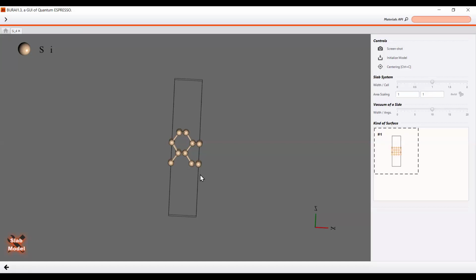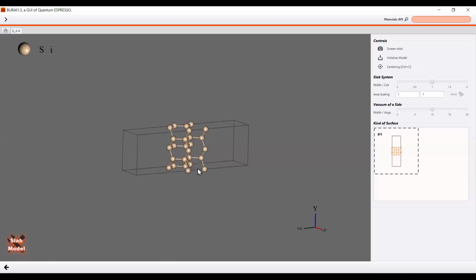Sir, is it possible to produce, like on MoS2, I need to coat another polymer as a layer. Is it possible, sir? Yes, you can create it. It is something like a heterostructure. If you want to coat some polymer on MoS2, you can create a structure or configuration using Burai, Quantum Espresso, VESTA, any structure creating software. Okay.